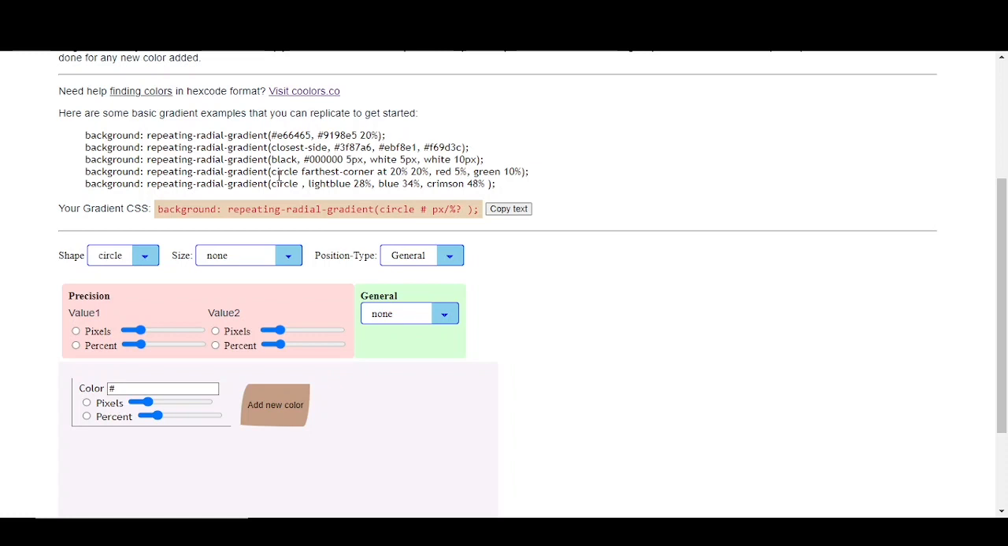So the first thing we need is the shape, and the shape is a circle. We click on the drop down and we select circle. Now we need the size, which is the furthest corner. So we come down to the size drop down and we find furthest corner. As you can see, as we make our changes, they are added in this output here.